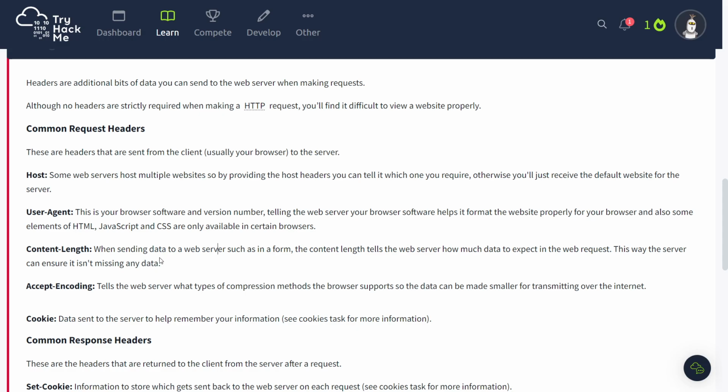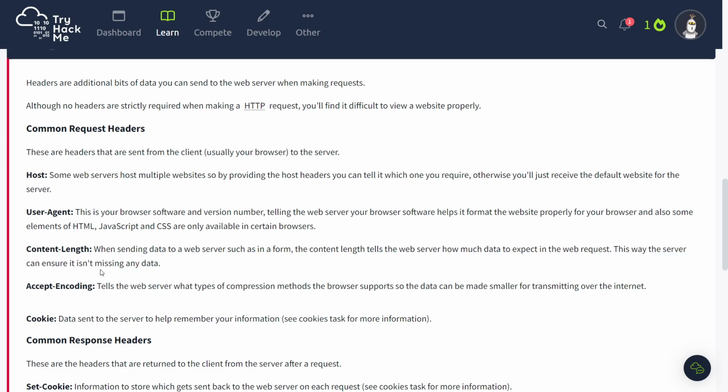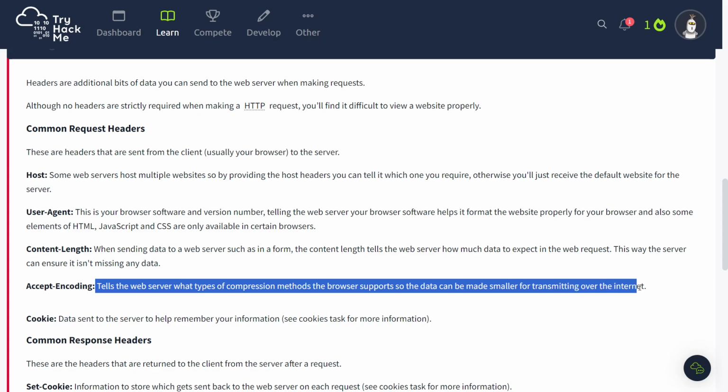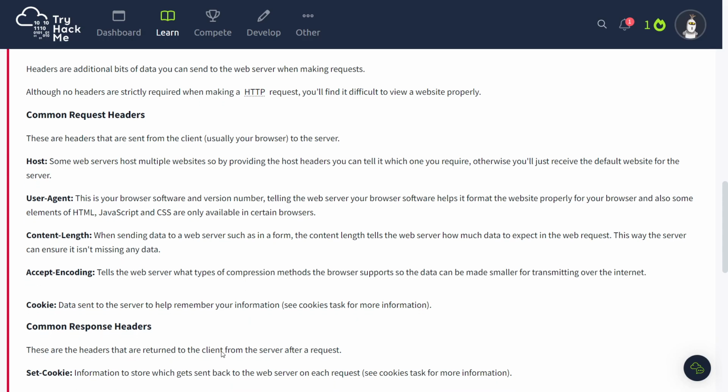Content length. When sending data to a web server, such as in a form, the content length tells the web server how much data to expect in the web request, so the server can ensure it isn't missing any data. Accept encoding tells the web server what types of compression methods the browser supports so the data can be made smaller for transmitting over the internet. Cookies: data sent to the server to help remember your information. See the cookies task for more information. Okay.